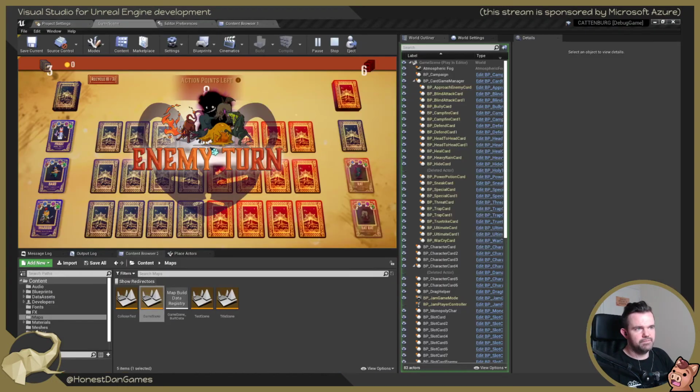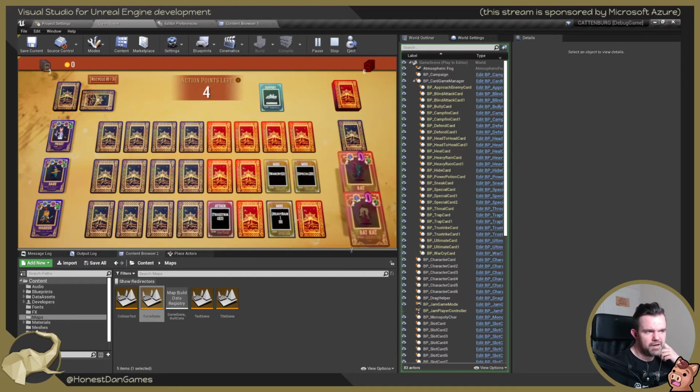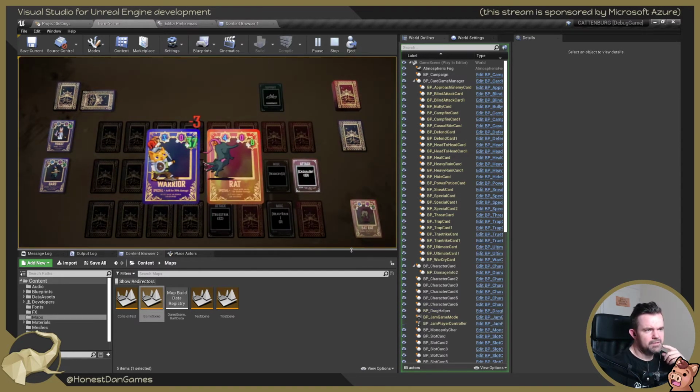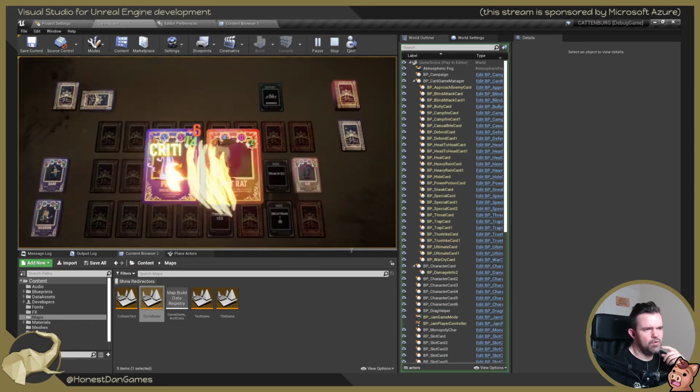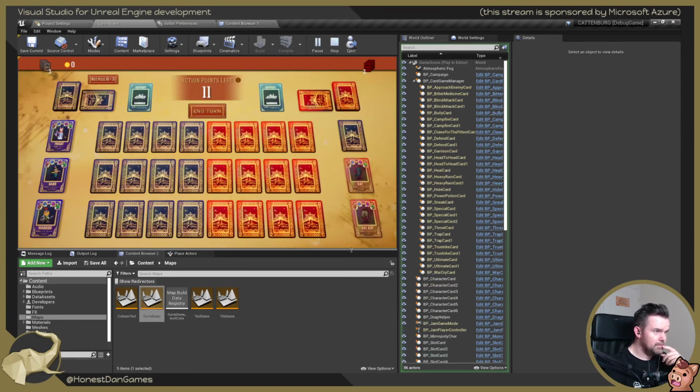We'll go back to my game. The enemies will play out their turns. The rats, conniving rats. Hopefully they won't kill my party. So there we go. Bites the poor warrior. Critical strikes the priest. Okay, so now if it's my turn, we'll just press end turn.